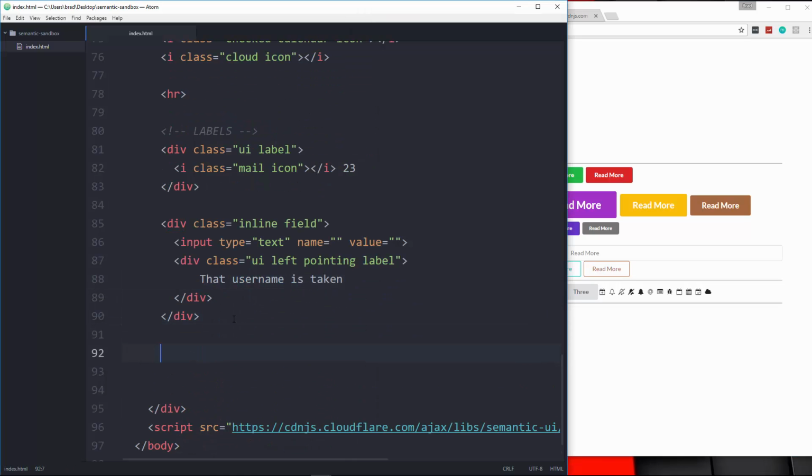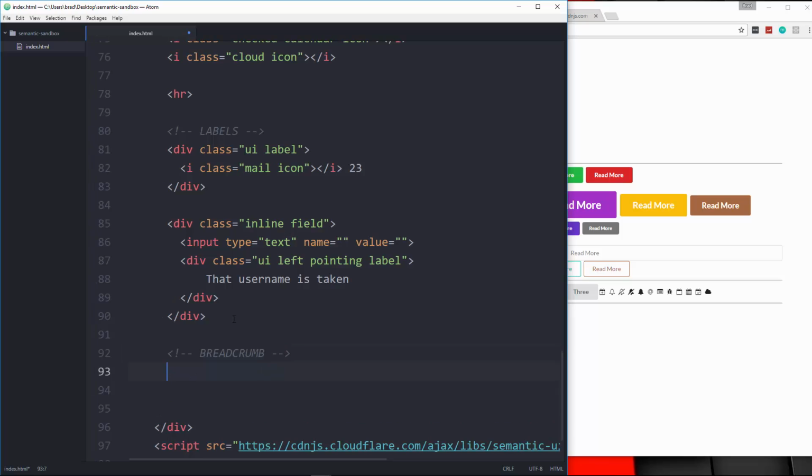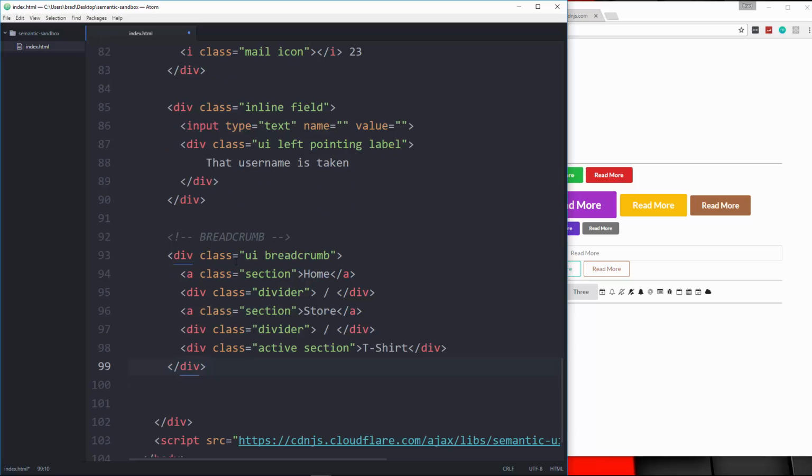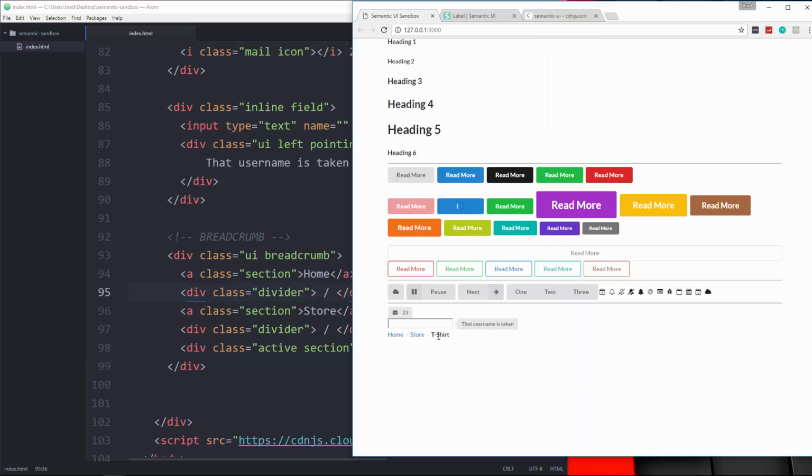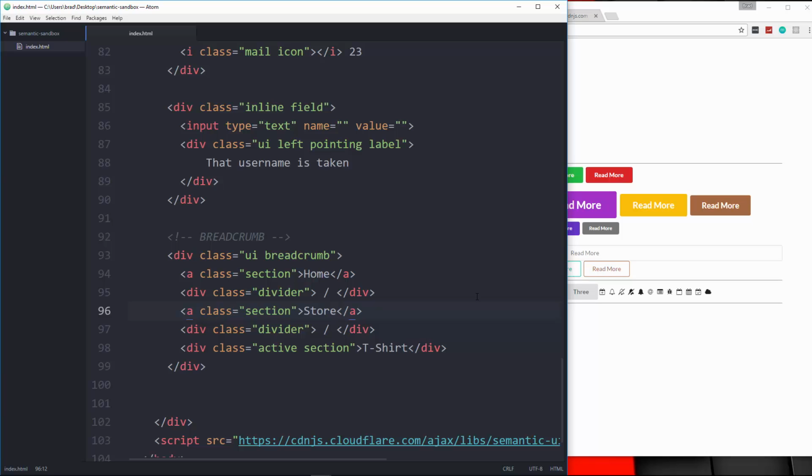All right, so Semantic also gives us a breadcrumb. So to do that, I'm just going to grab it and paste it in. So we have a div with the class, obviously we have UI, and then the class of breadcrumb. And then inside here we have an A tag with the class of section, and then the divider. Now the divider can be any character you want. In this case it's a /, but you could use, for instance, an angle bracket or whatever you'd like. And then we have another A tag with the class section, another divider, and then the active section. So let's save that, and it looks like this. Okay, so that's a breadcrumb, pretty easy.